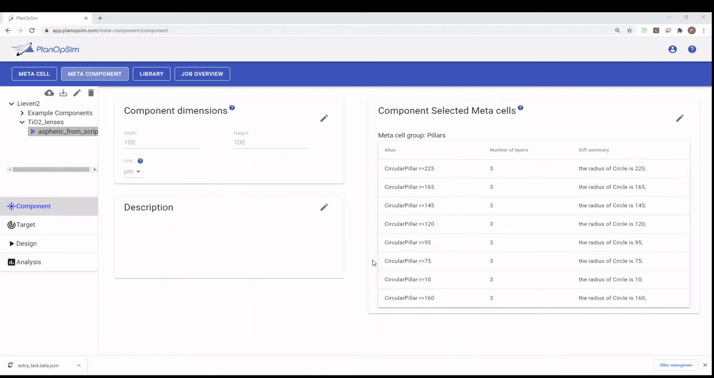Hello, in this video I'm going to show you how to create a target wavefront directly in the PlanOpSim software. To do that, as an example, we will make an aspheric lens, a small meta lens, created directly in the user interface. So we will start by making a meta component here in the meta component module with dimensions of 100 by 100 microns. And as meta atoms, I've selected a group of circular pillars.